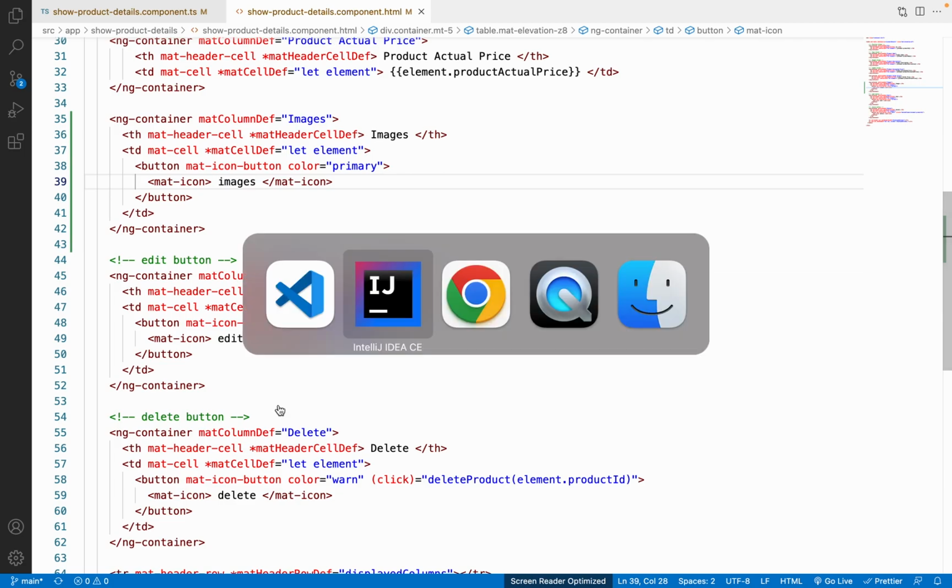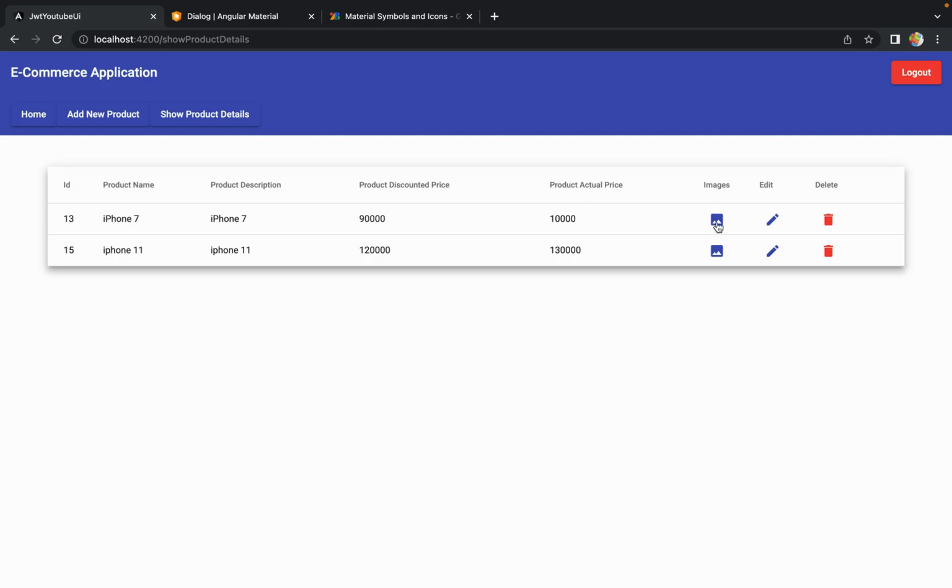The next thing we have to do is add the click event on this button. So let me come back to Google Chrome. What I want basically is that whenever I click on this button, I want to open a dialog, and then on the dialog we can show the images.